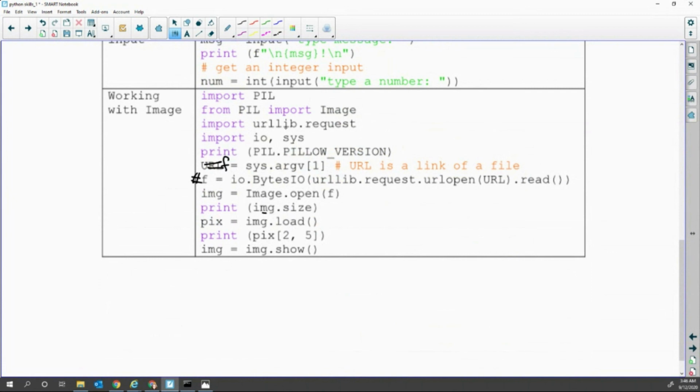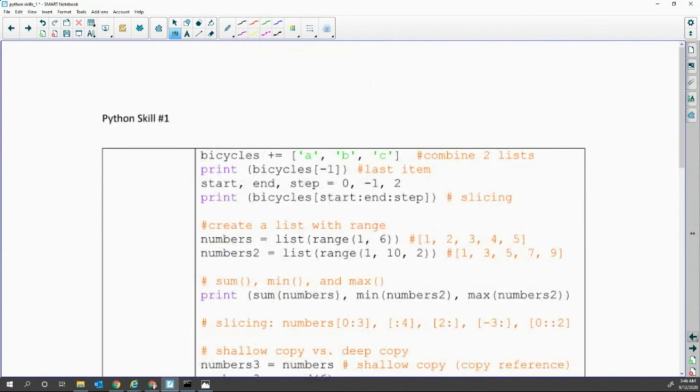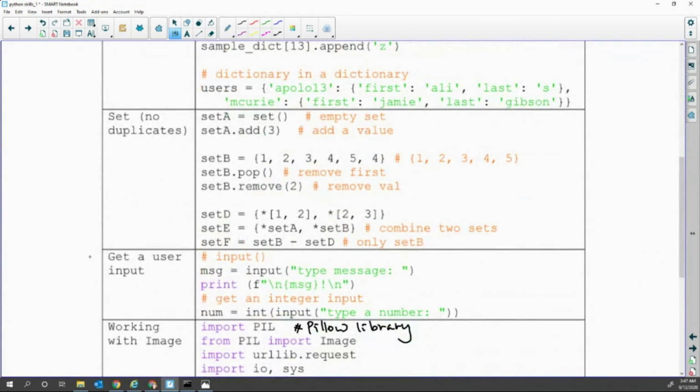To do this one, you have to have Pillow. To use the Pillow library, you have to install it because Pillow is not a default package. Also, you can ask for input by using the input method. Yeah, get a user input.